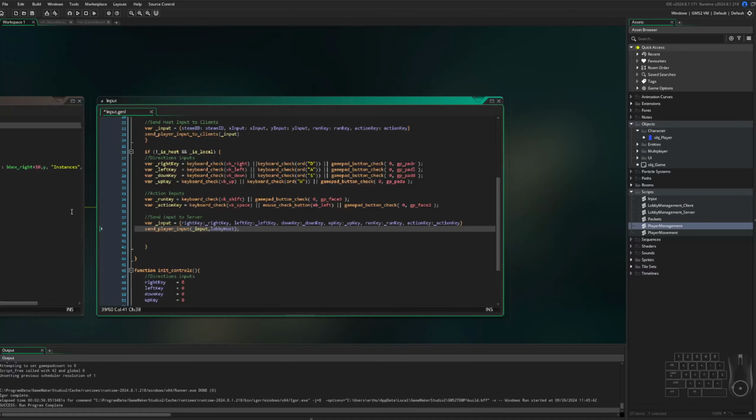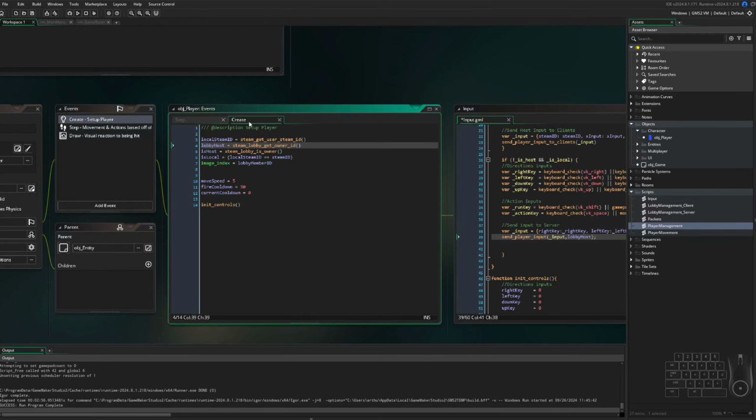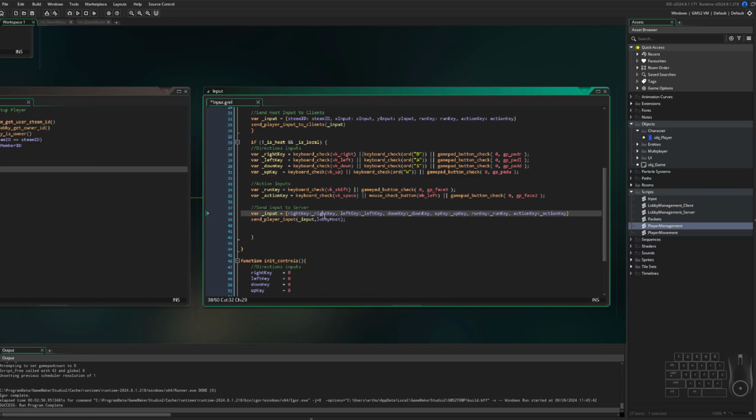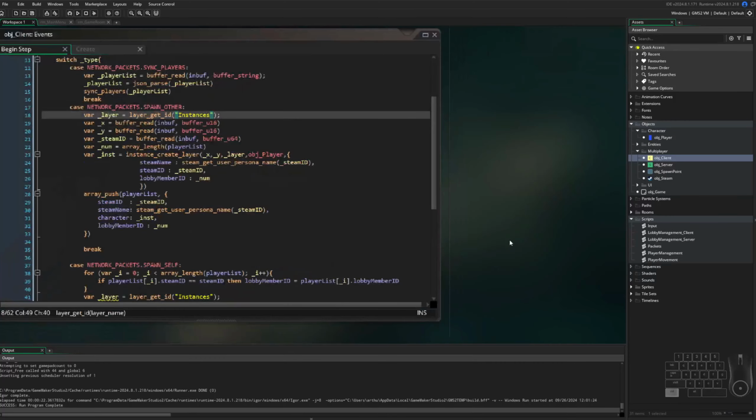Remember, when the player object is created, we have this lobby host that's gathered right there. So now that we're doing it here, we're able to send our player input to the lobby host, and then the lobby host will be able to send it to all of the other clients so that we're good there.